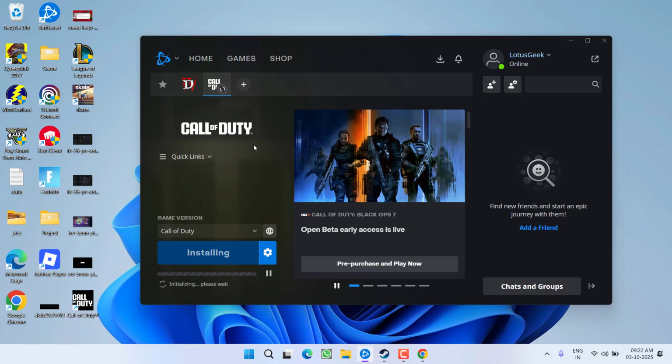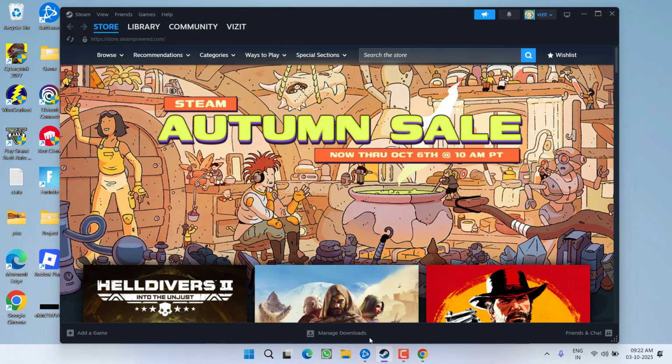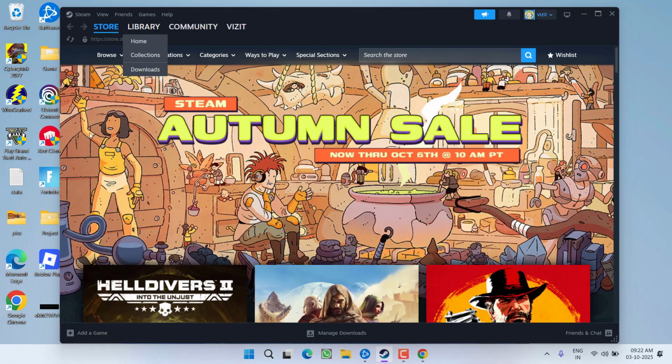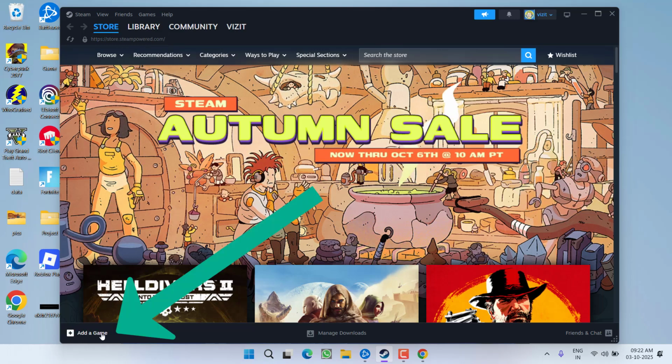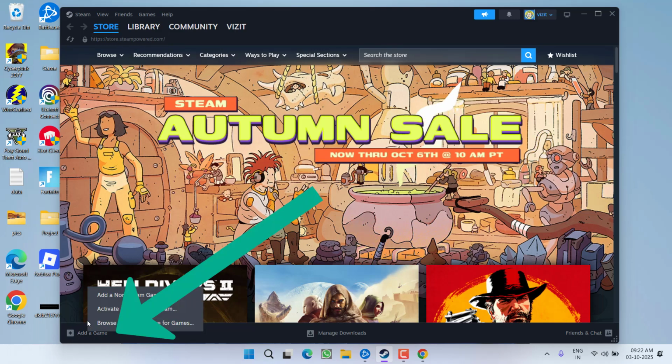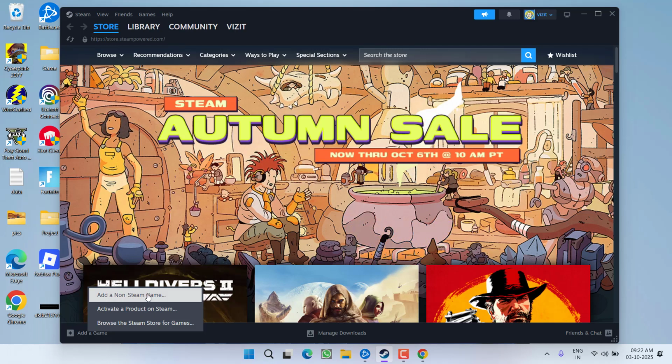Once the game is installed and you want to play the game on Steam, launch Steam and right in the bottom corner you will find the option of Add a Game. Click on it and choose the option Add a non-Steam game.